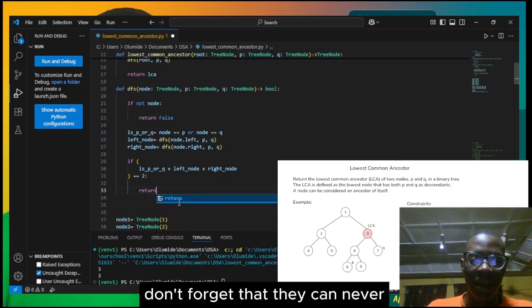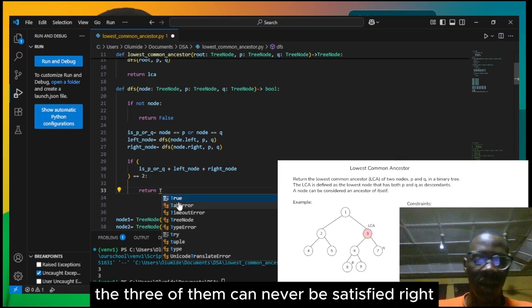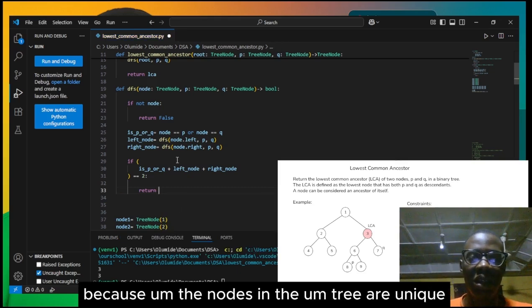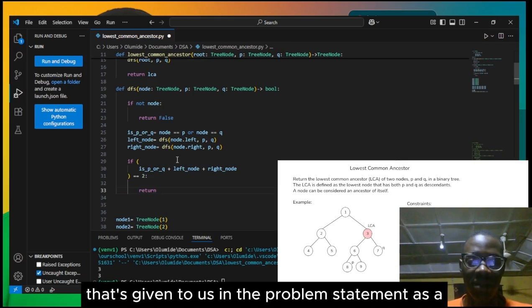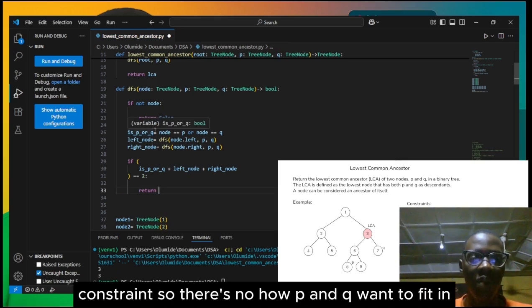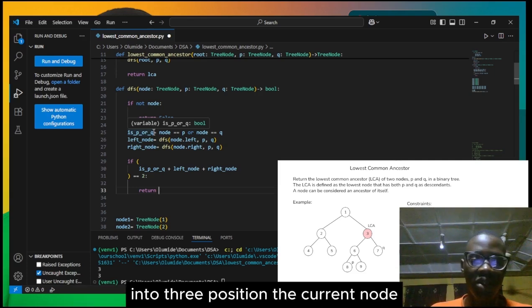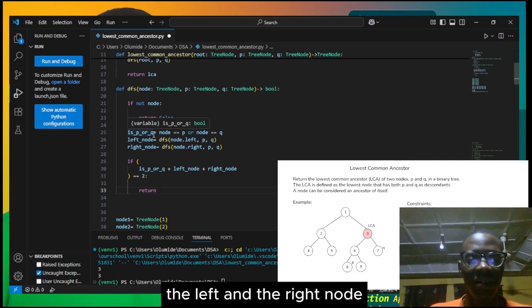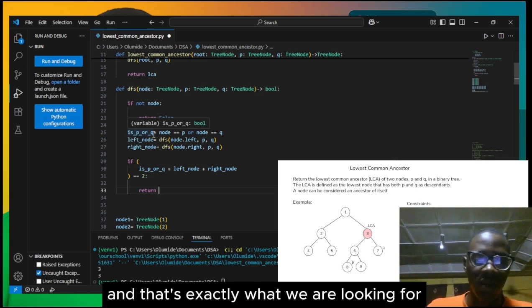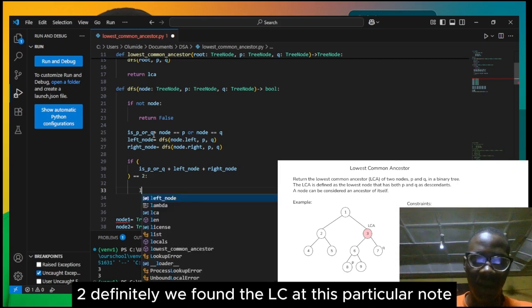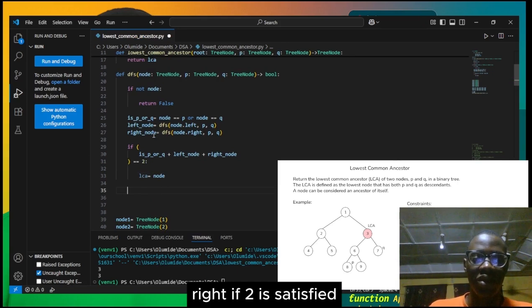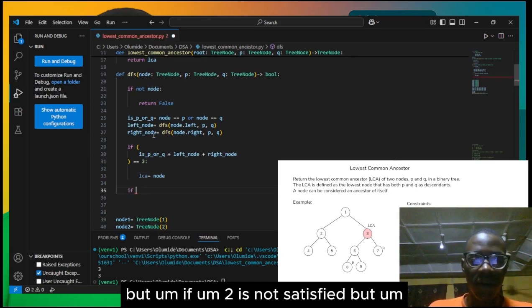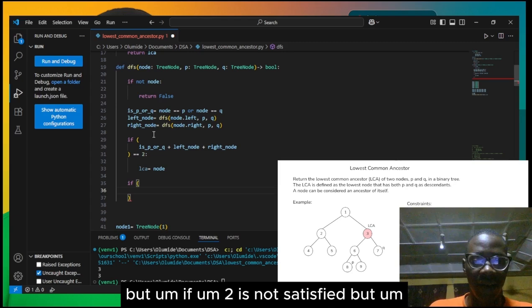Don't forget that all 3 of them can never be satisfied, right? Because the nodes in the tree are unique. That's given to us in the problem statement as a constraint. So there's no way P and Q can fit into 3 positions: the current node, the left and the right node. So the highest we have is 2, and that's exactly what we are looking for. And if it is 2, definitely we found the LCA at this particular node, right? If 2 is satisfied.